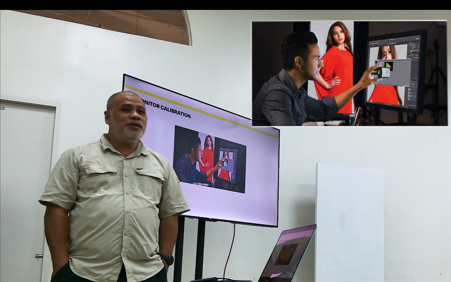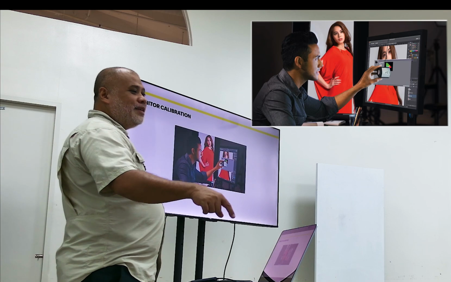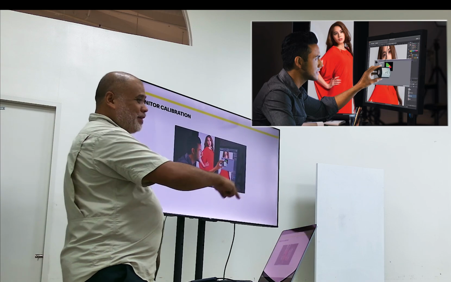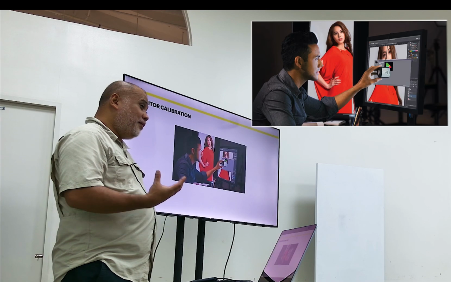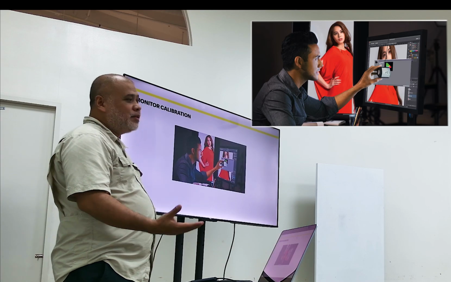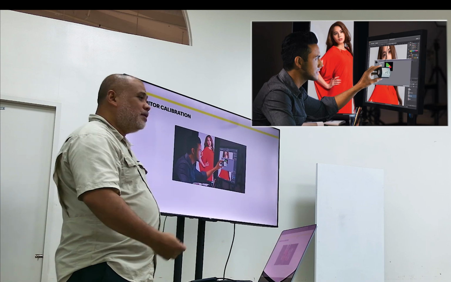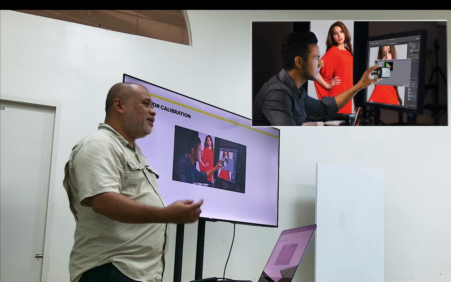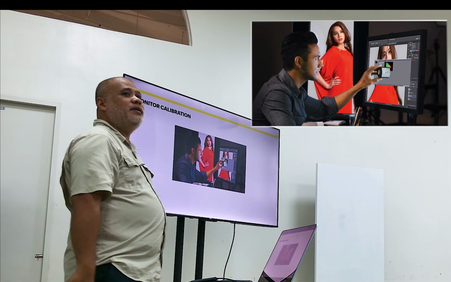So monitors need to be calibrated. Even Mac needs to be calibrated. Mac comes in calibrated from the factory, but it only lasts 3 to 6 months before the color shifts already. So you need to recalibrate at least twice a year, if you can. If you can't, then at least once a year.